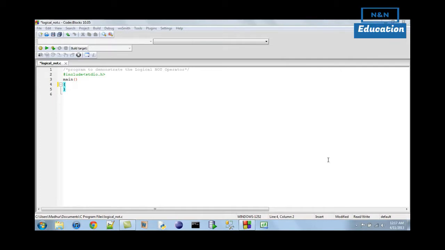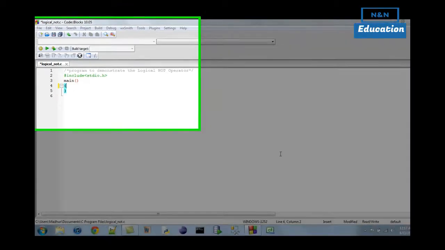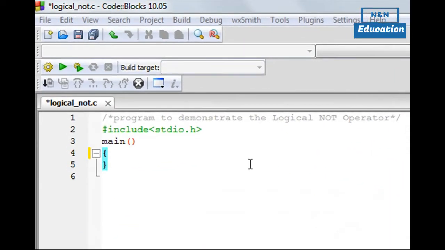So what I mean by that is, well, let me just show you what the logical NOT operator looks like and what it does in a program, that will help you understand this in a much better way. As you can see in the IDE, I have created a file called logical_not.c. On line 1, I have a comment. On line 2, I have put in the header file. On line 3, I've declared the main function. I also have my curly braces in place, so between these braces, we can type in our code.